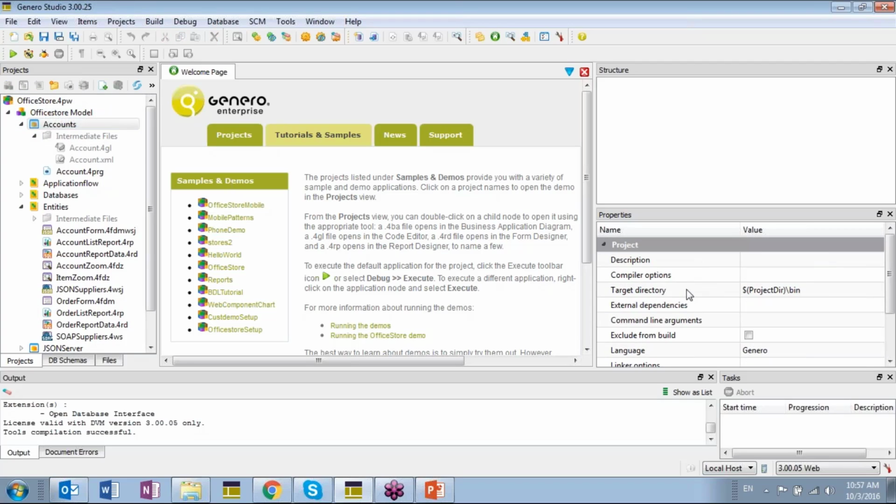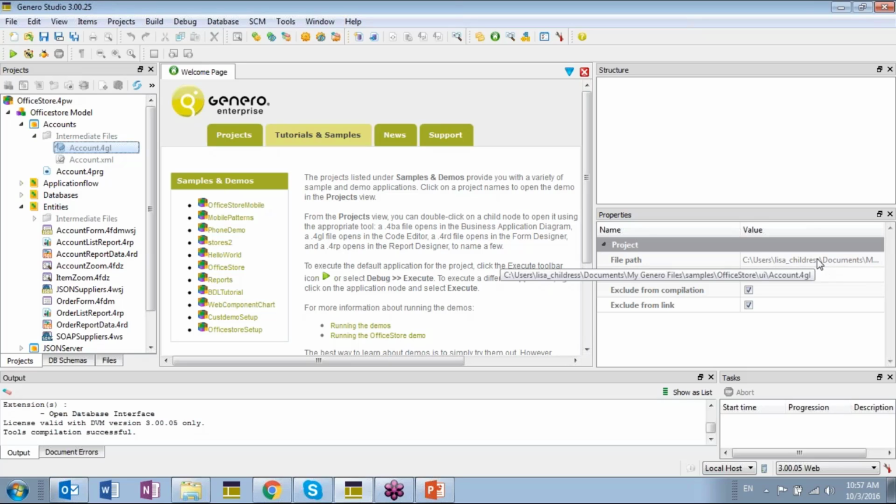Not a whole lot of information for some of these, but when you get down to source files, it's a bit more informative, like file path. This is the actual location of that file. You can specify compiler options so that when it compiles the file, it passes its special compiler options that you might especially need for some step in your application development.